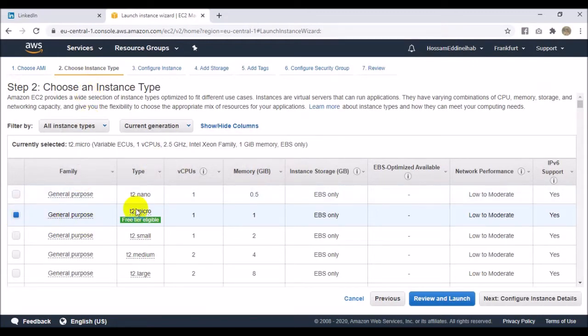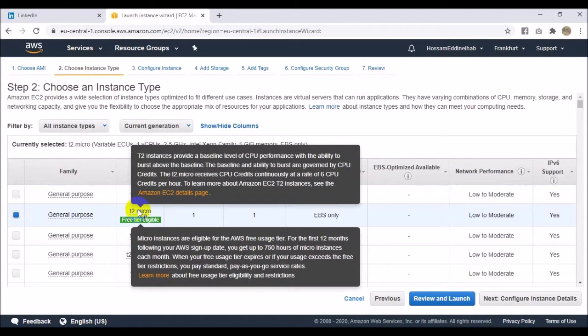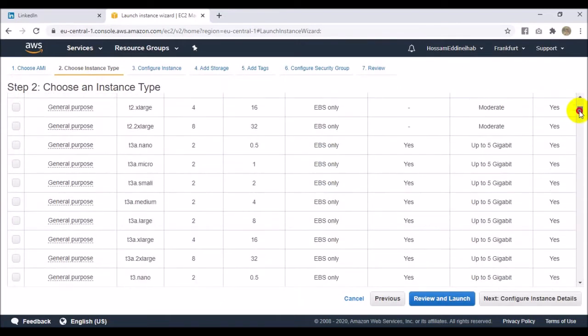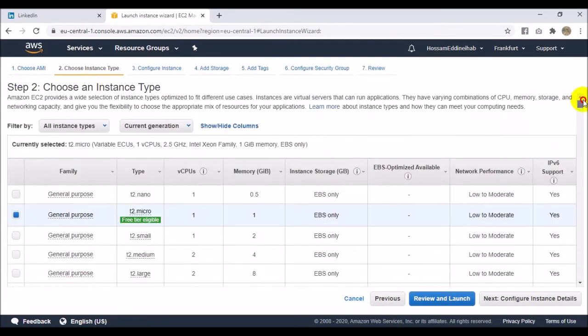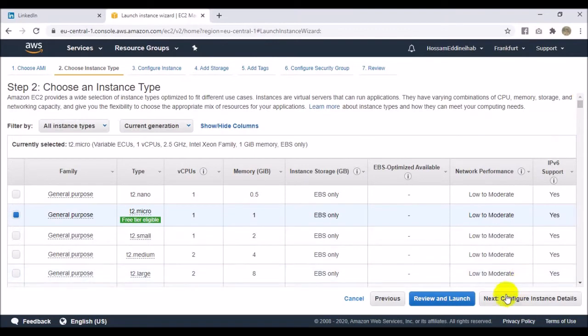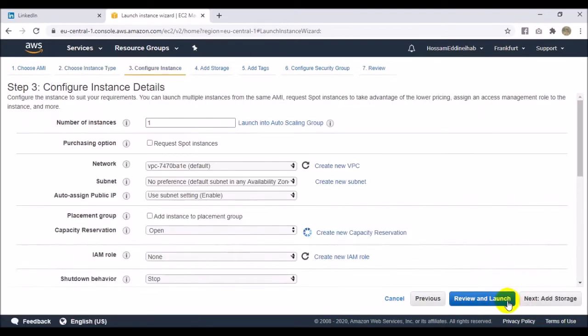Now I have step number 2, to choose the instance type. I will also choose the free tier option. As you can see, there are many options to increase the CPU and the memory, etc. Then we go to the next step to configure instance details. Here you have the number of instances. If you want to create 3 instances at one time, you can change this to 3. Now we need only 1.